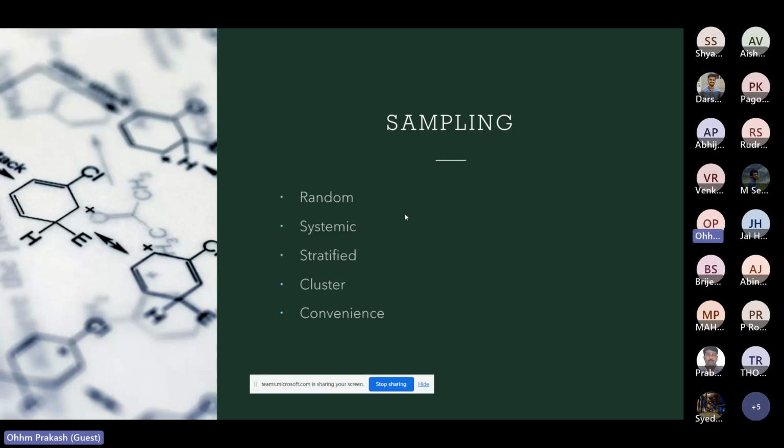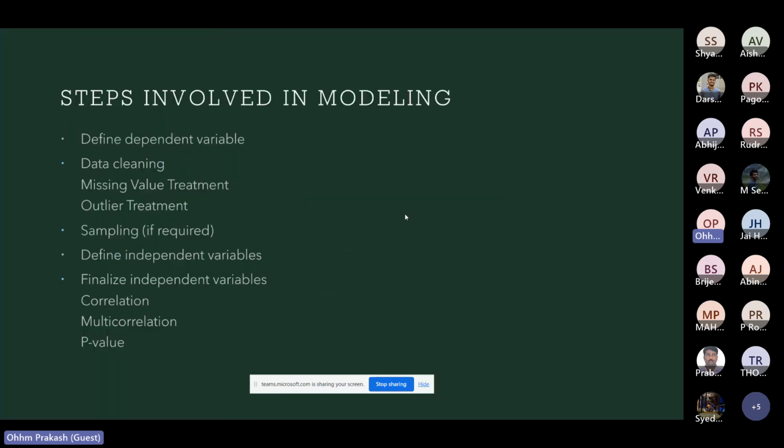Now, based on the model that we are trying to build, whichever sampling technique is appropriate needs to be applied, and we come up with the final data set. Once we have the final data set, this data set is what is going to get fed into the model. Now is the time to decide which variables are appropriate.